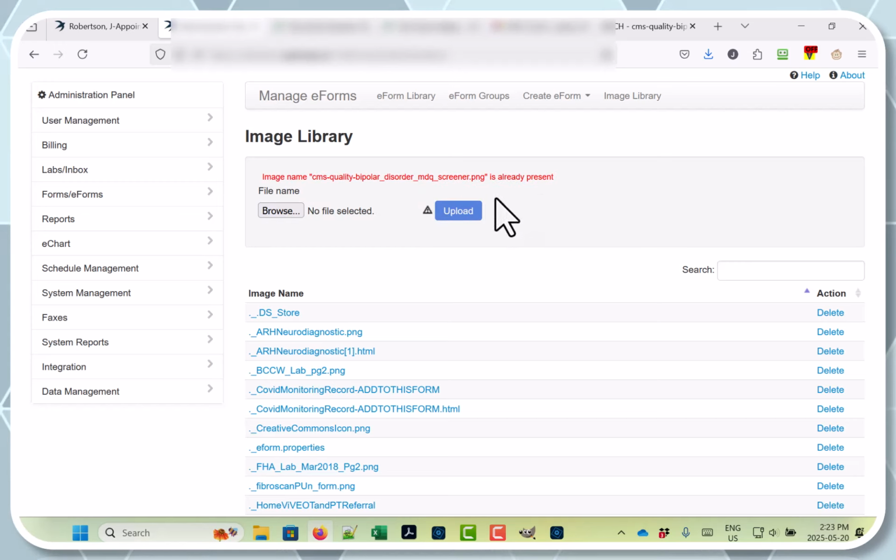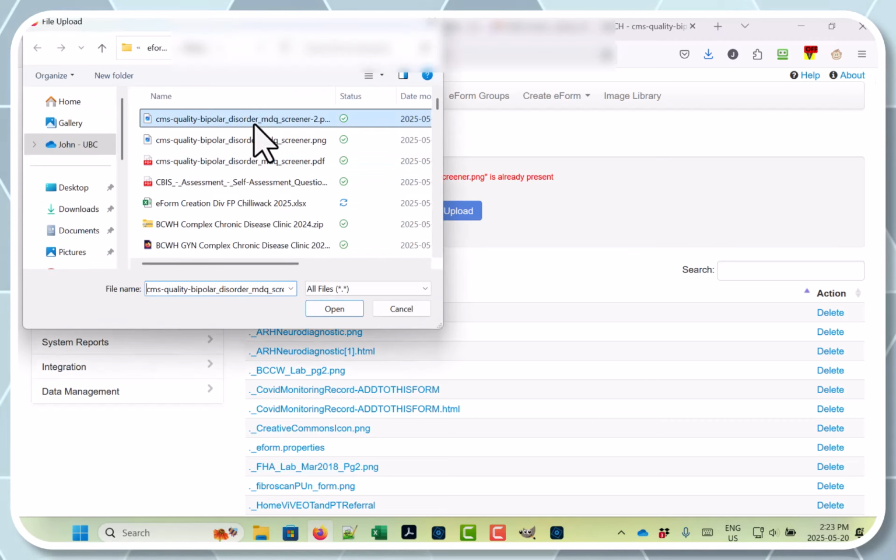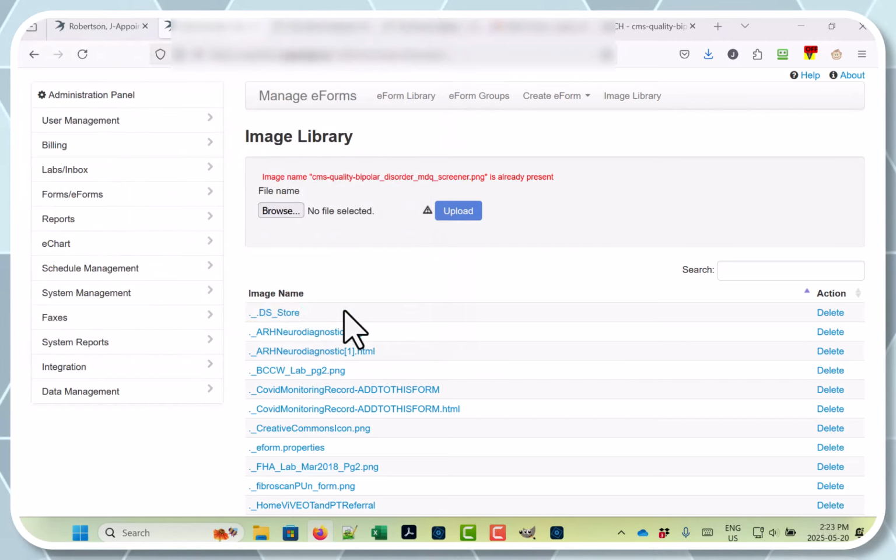And I've already done this once before, so it tells me that the image is already there. Now I'm going to go to the second image and open and upload. And it tells me that that image I've already put there as well. What I should remember, however, is the beginning of the name of the image. So CMS-quality is something I'm going to need to remember when I get into the eForm generator and start doing my production of the actual eForm.